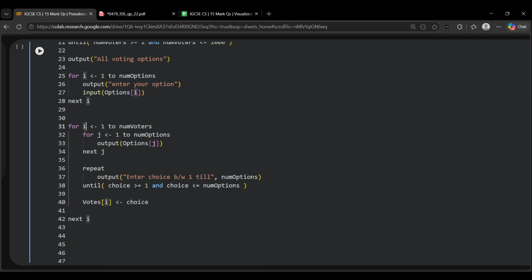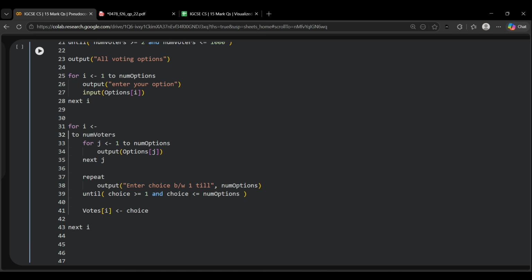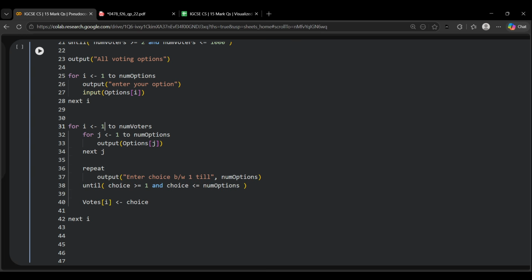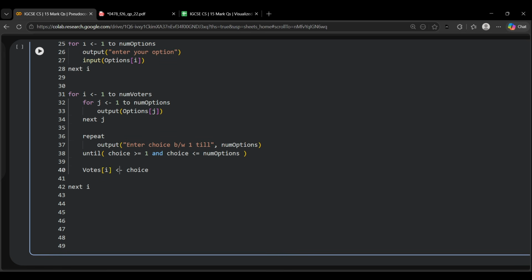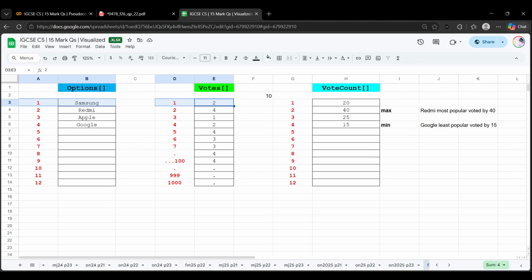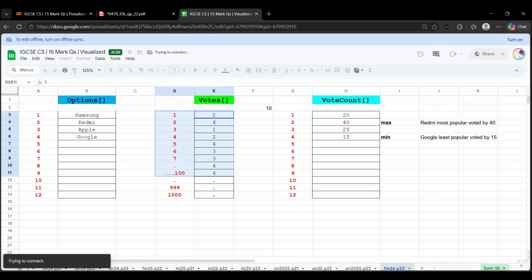So first we'll have voter 1, then voter 2, then voter 3, 4, 5, 6, 7, 8, so on and so forth. By the end of it, everybody would have casted at least one vote, and for every user, their vote would be stored in the respective index in the array all the way till 100 or 1000, whatever the count that we have chosen.